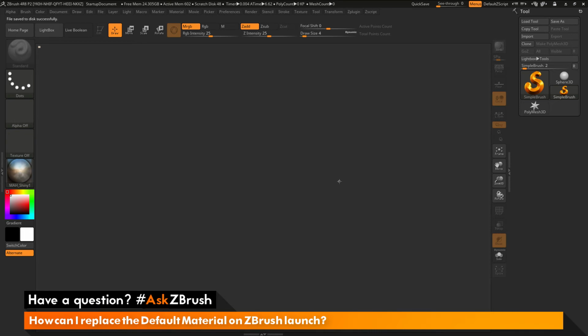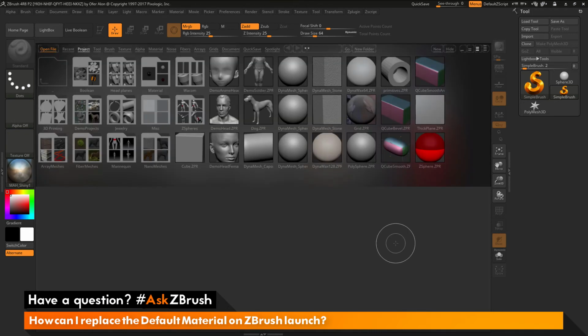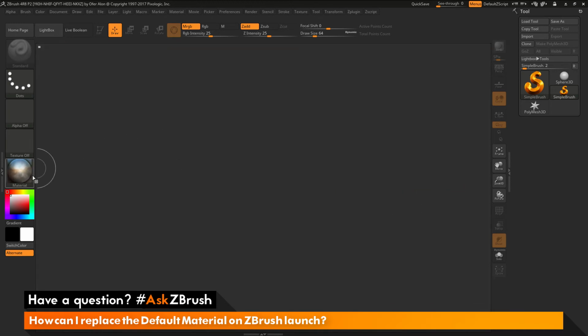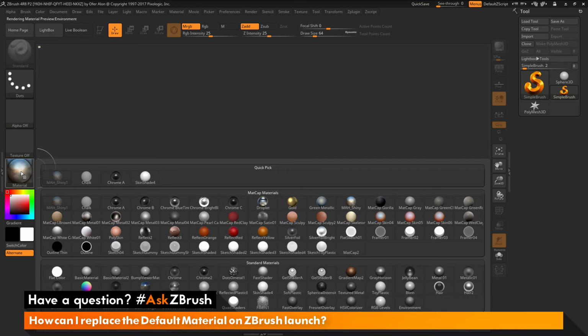So now let's restart ZBrush here. I'm just gonna close this. And after ZBrush launches, you'll see I have Lightbox open here, so I can close that again. And now if I go to my material palette and open this up, you can see that that RedWax material is no longer the first material. And now it's the Ma Shiny material.